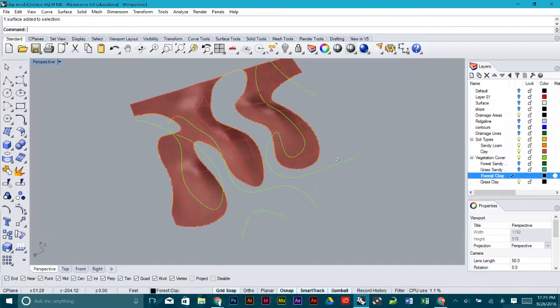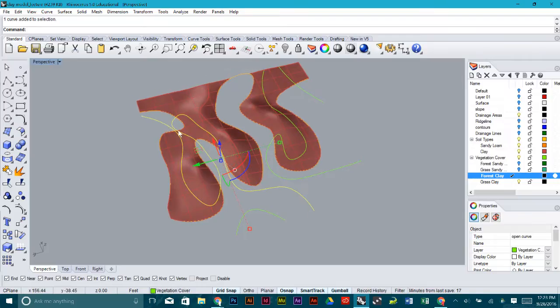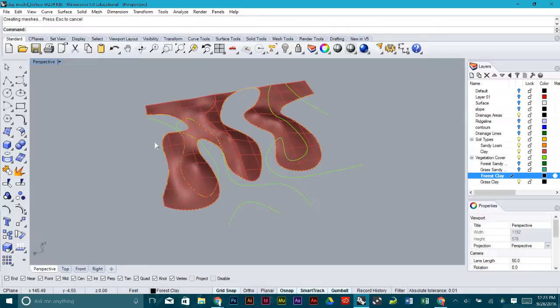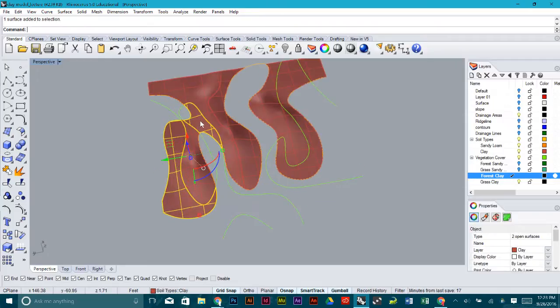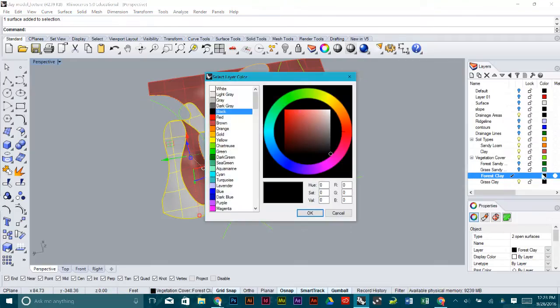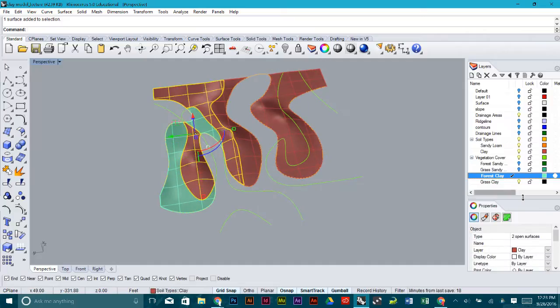So again, we're going to work with one at a time. So let's go ahead and select these curves. So I'm going to set my surface here, type split, select that closed curve. So now I know this is in the forested area as well as this. So this is my forest clay. Let's give that a different color. And these remaining parts are my grass clay.